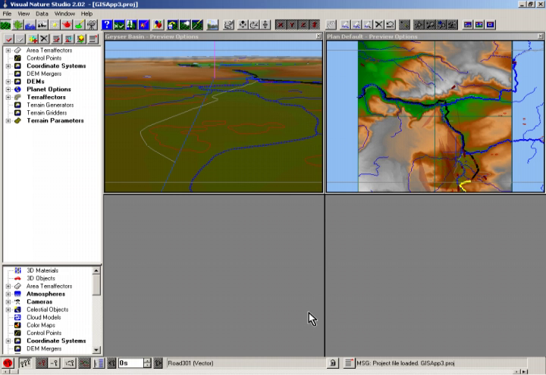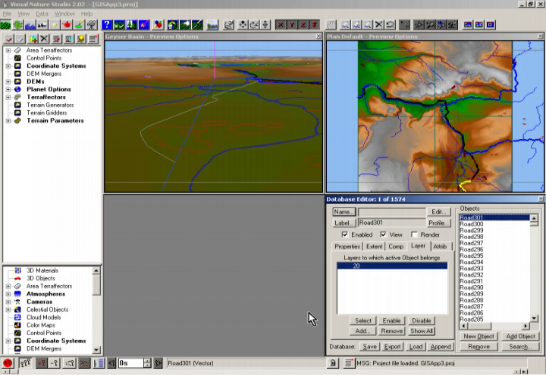Load the GIS App 3 project from the last tutorial. Open the database editor if it isn't already open. We'll use imported shapefile vectors to bound ecosystems and corresponding attributes to determine ecosystem type and foliage density.